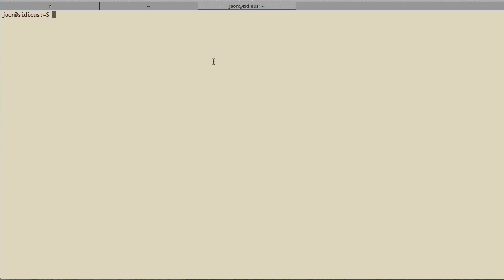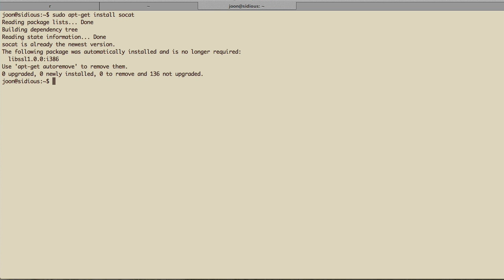On my remote server, I'll be running a little program called socat. And I'm simply installing it here by doing sudo apt-get install socat. And as you can see, in my case, my server already has it installed.